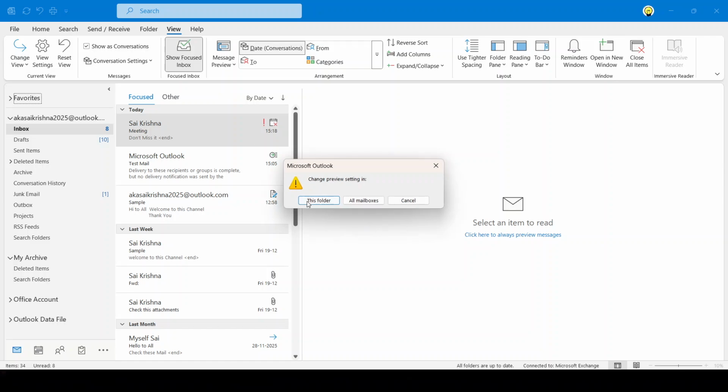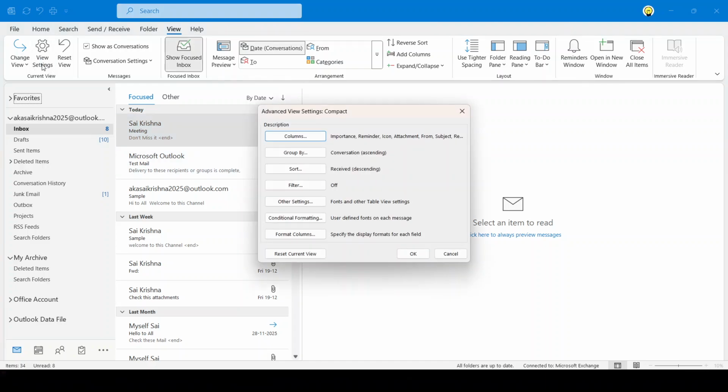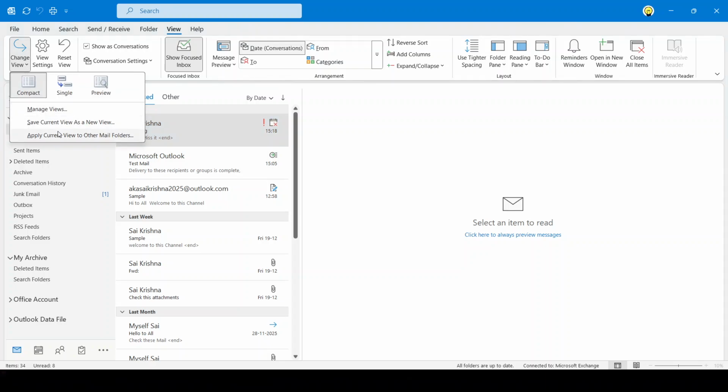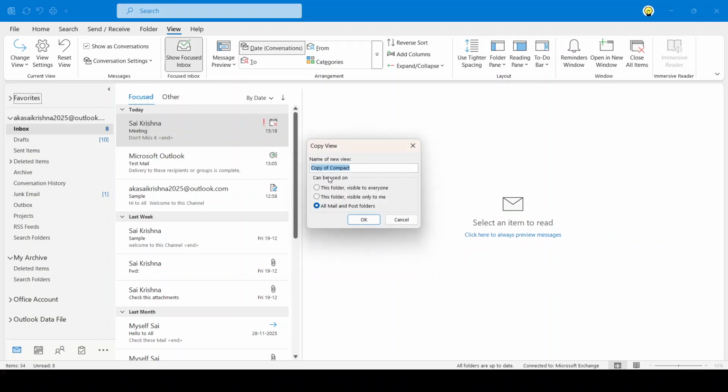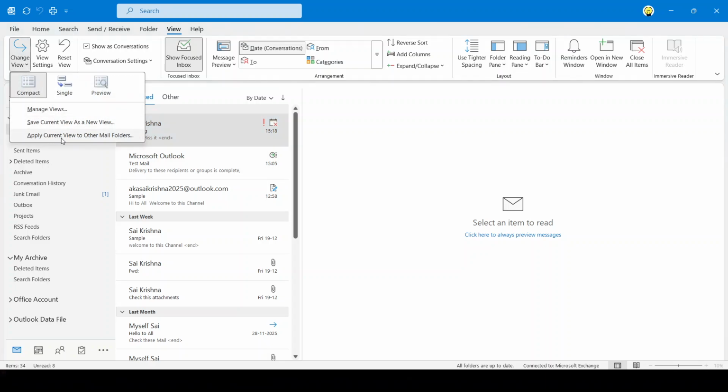You can also toggle tighter spacing for a denser view, and drag column borders to resize them for the best use of your screen. Once you've dialed in a layout you love, save it for reuse. Go to View, select Change View, and choose Save Current View as a new view. Give it a clear name and set where it's visible, either for just this folder or across all folders. If you ever want to start fresh, use Reset View to go back to the default, and use Apply Current View to other mail folders to quickly reuse your setup elsewhere.